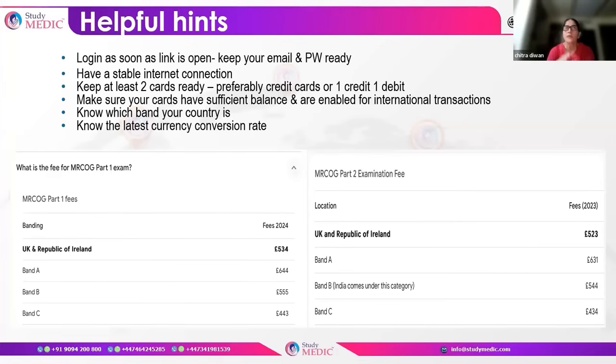To know how much money you have to pay or what the exam fee is, you should know which band your country is in, and you should have the latest currency conversion rate. You do not have to make the calculations yourself, but just for you to get a rough idea about how much amount you should be keeping in your bank. Okay.